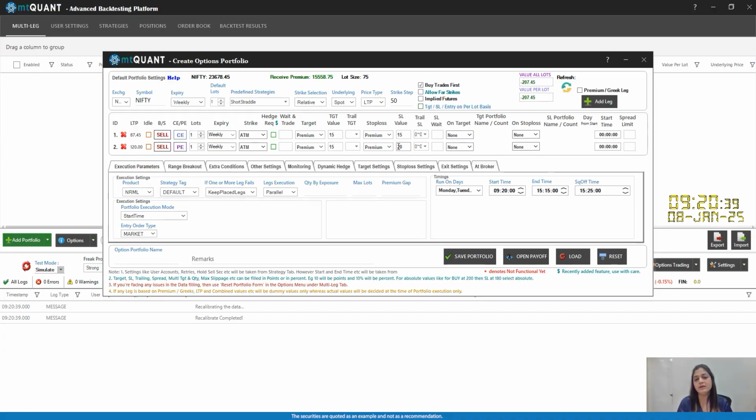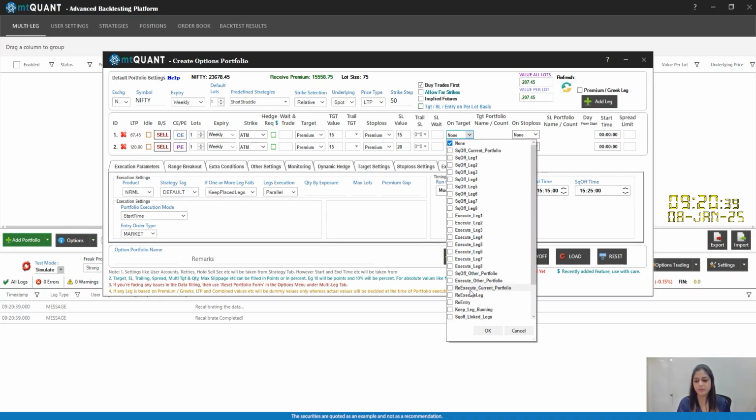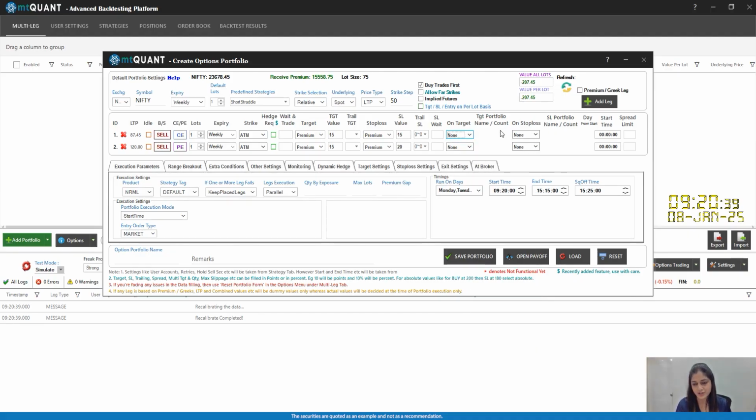Now, if you want, you can set action on the target as well as on the stop loss. So here you can choose action of your choice. Like if you want to do re-entry or pyramiding on this particular leg upon achieving the target, if you want to re-execute this particular leg on achieving the target, this way you can set the target action as well as stop loss action. But just for showcasing how simulation works, I'm simply firing a short straddle.